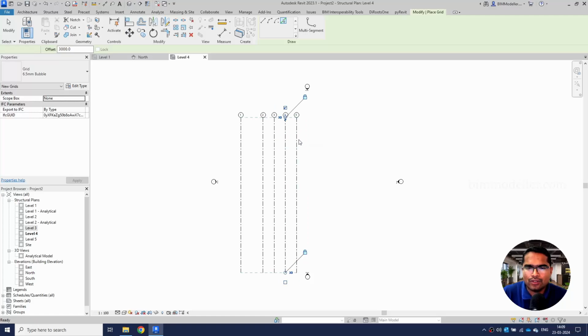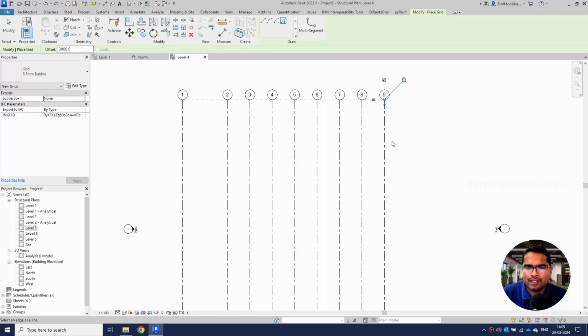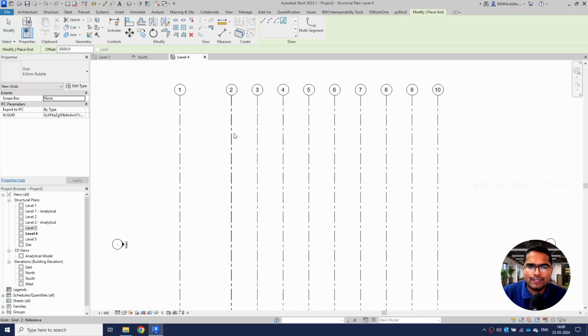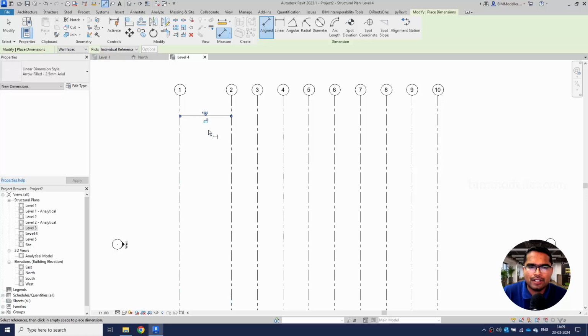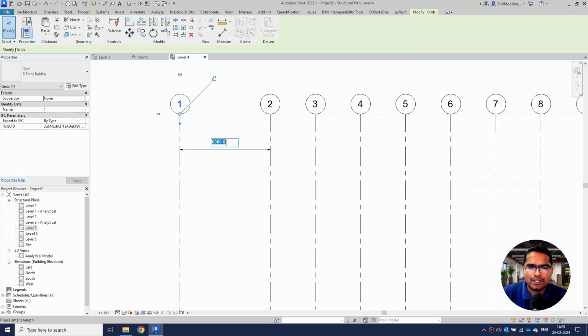By default it's gone to the left side. 6, 7, 8, 9, 10. So I like to keep the distance between these elements as 3 meter. I'll be selecting these elements like this after applying the dimension, and it's 3 meter.